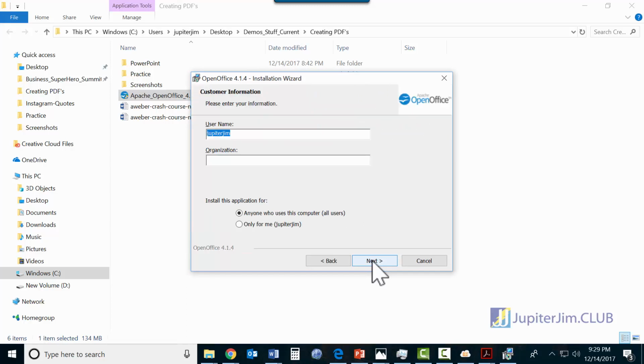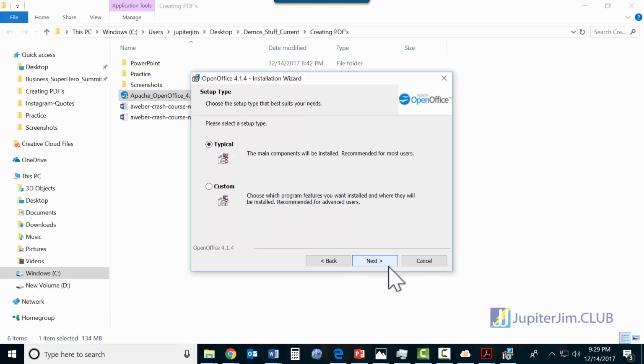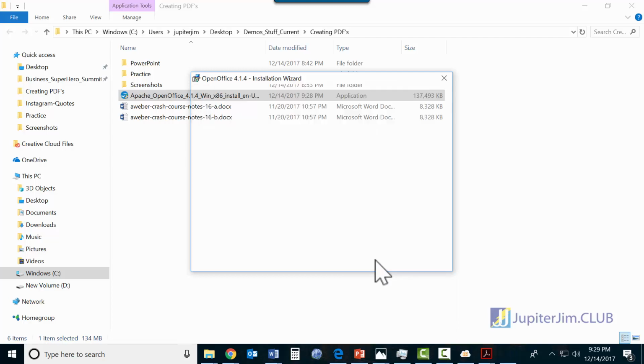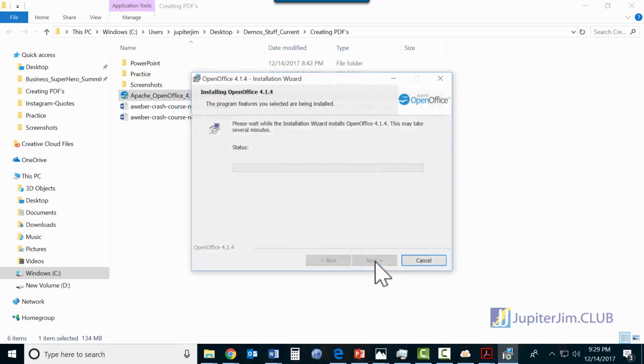Username Jupiter Jim, good enough. Anyone who uses this computer, you can use whatever choice you want to use. Just go with the typical create a start link. Yep.